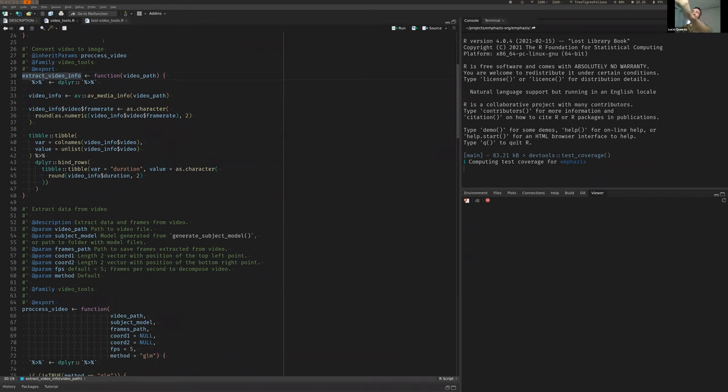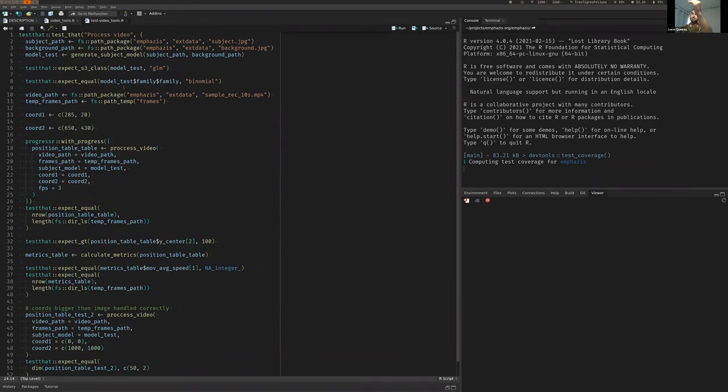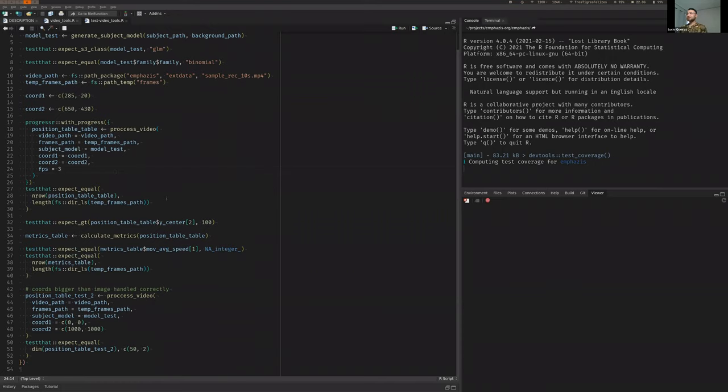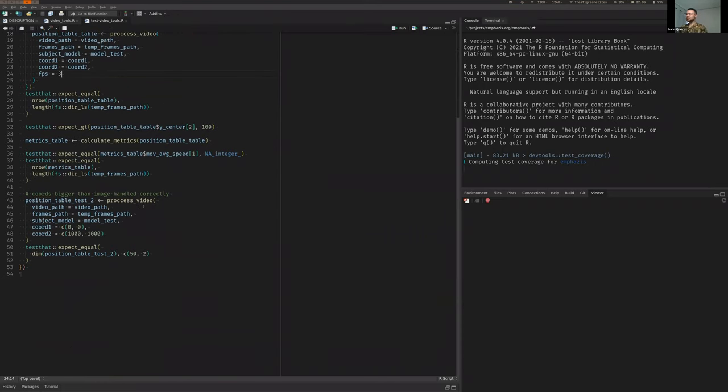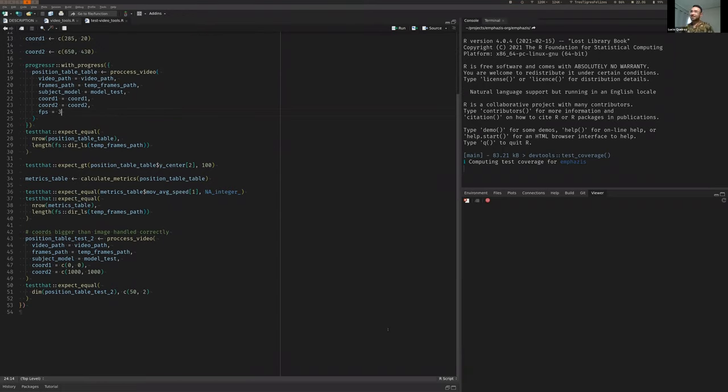And for each of those functions, I have a test. Actually, it takes some time. My computer is at 98% CPU. It will be slow. So yeah, just let it run. Do you guys have any comment?